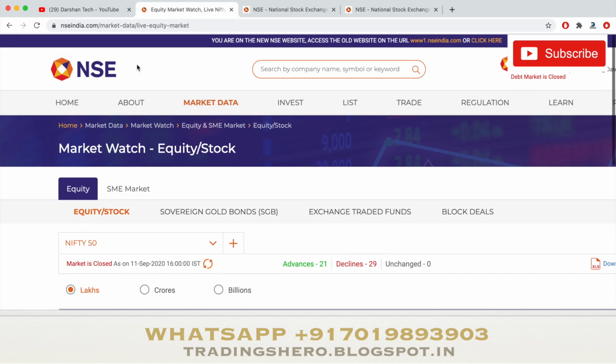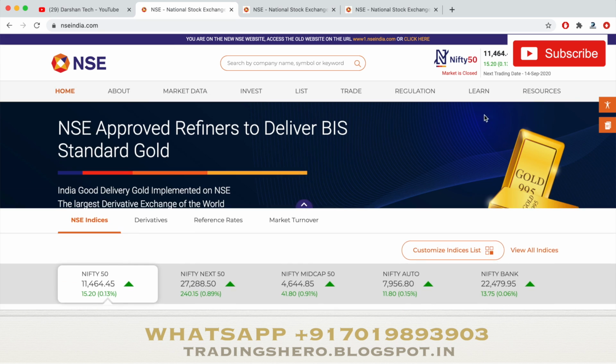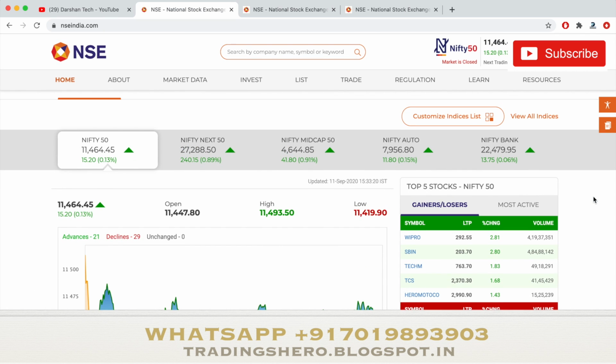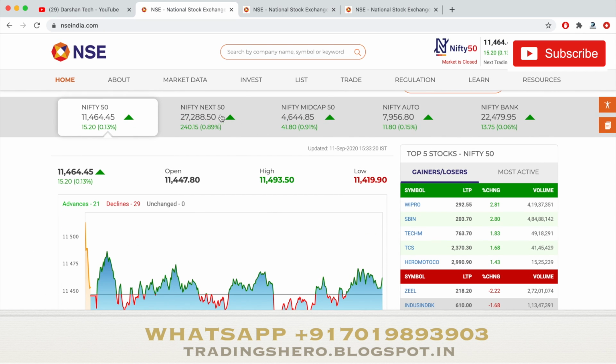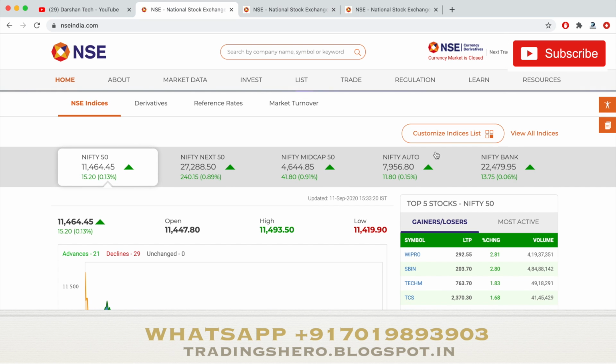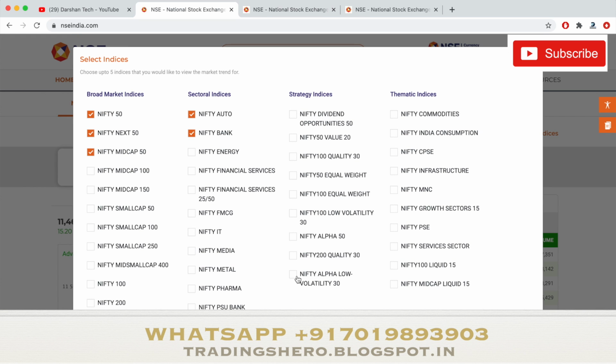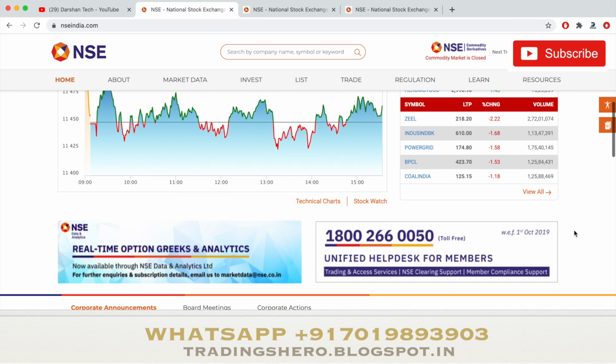So the new NSE India website looks cool. It's a very nice look. On the home page itself, you can see all these indices, and you can also customize your indices list, which ones you want to see on your home page, and that will be saved. So there are good things here.